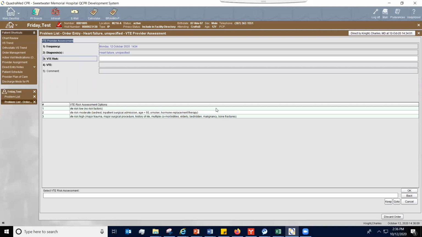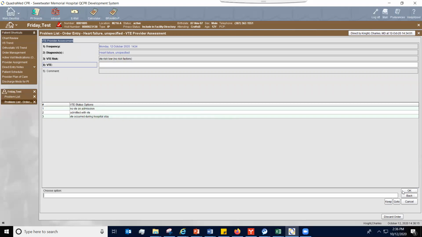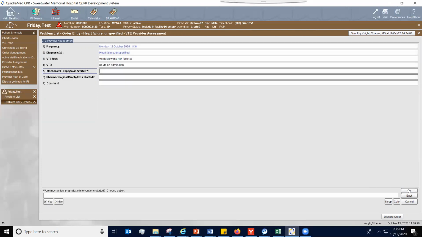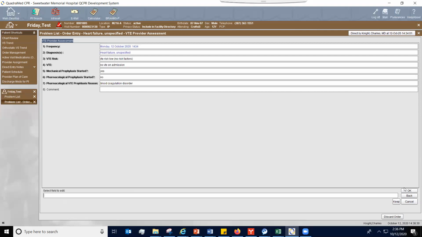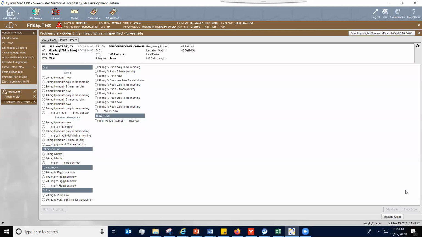I'm going to hit OK here. Going to our VTE provider assessment. I'm going to choose number 1 and OK. And then no VTE upon admission, no TB. And then it's going to ask me about our mechanical prophylaxis and our pharmacological. We did not start that, so it's going to ask me why. I choose that option, I hit OK.